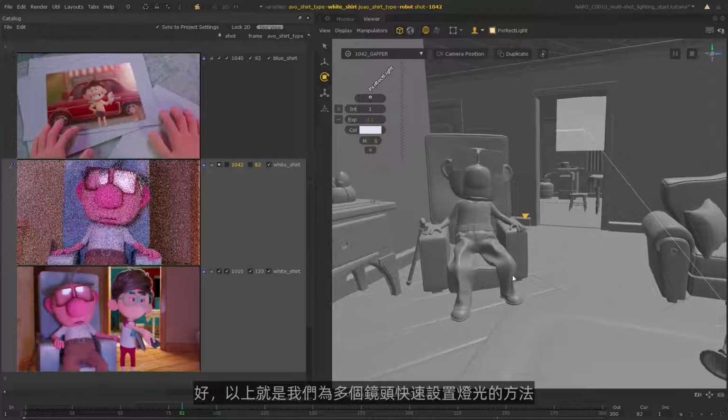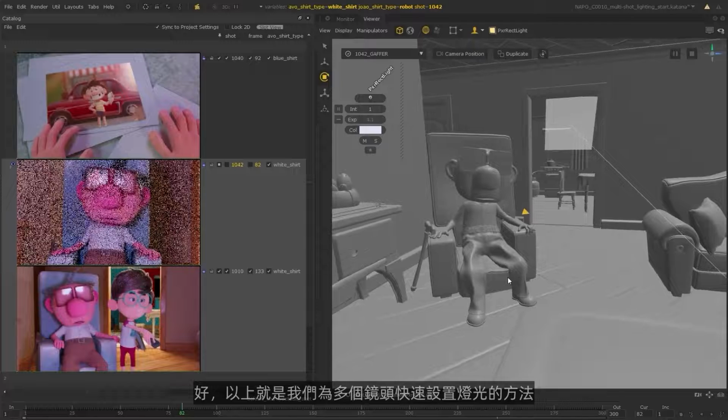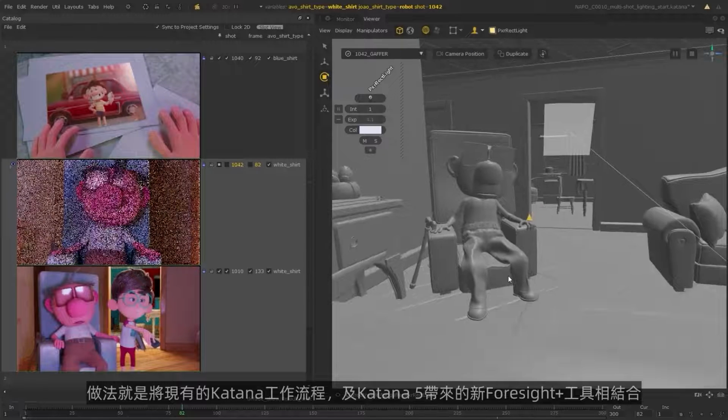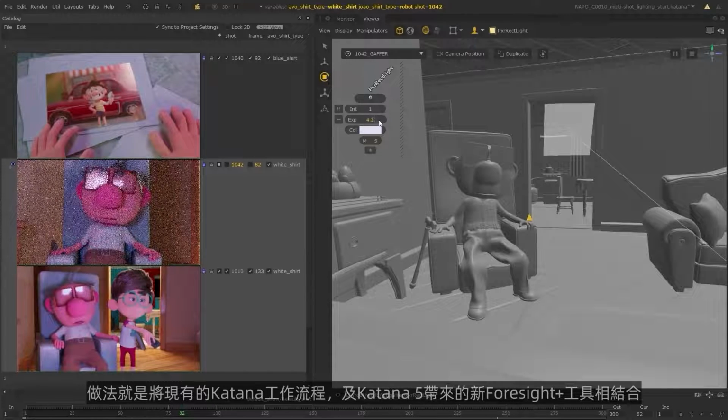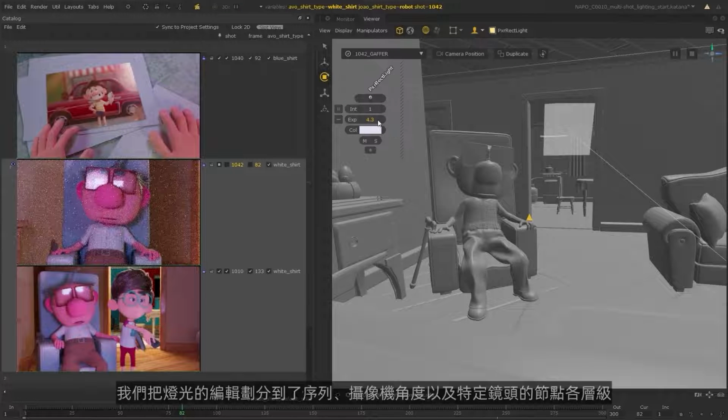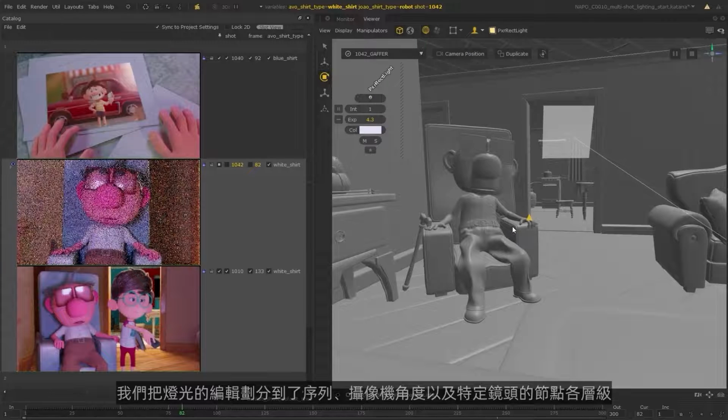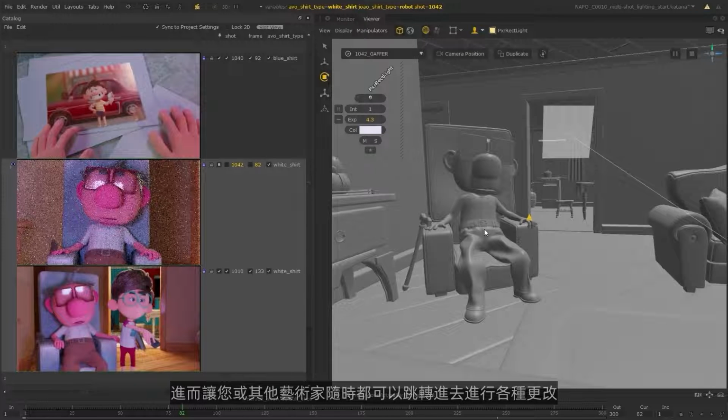So that's how we can set up lighting for multiple shots really quickly by combining existing Katana workflows with the powerful new Foresight Plus tools brought in with Katana 5. We've split the lighting into sequence, camera angle, and shot-specific nodes, so at any point you or other artists could jump in and make any changes.